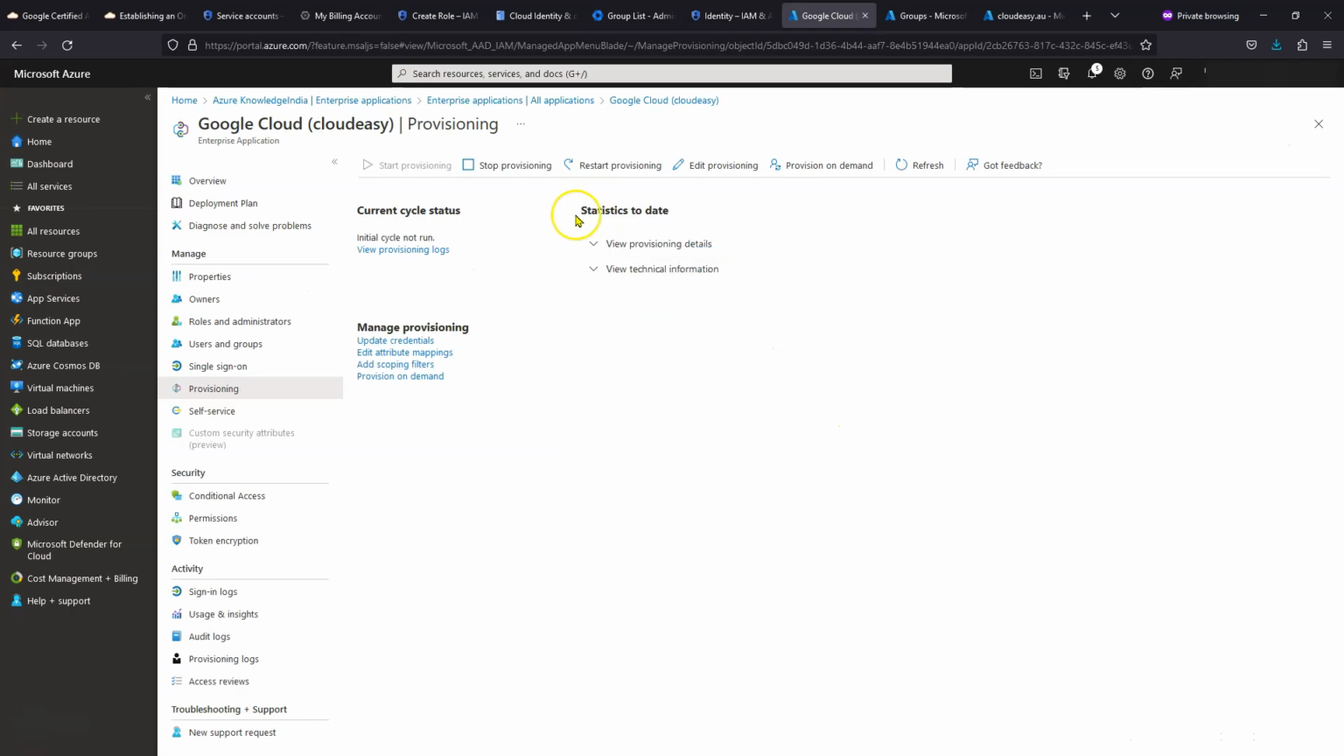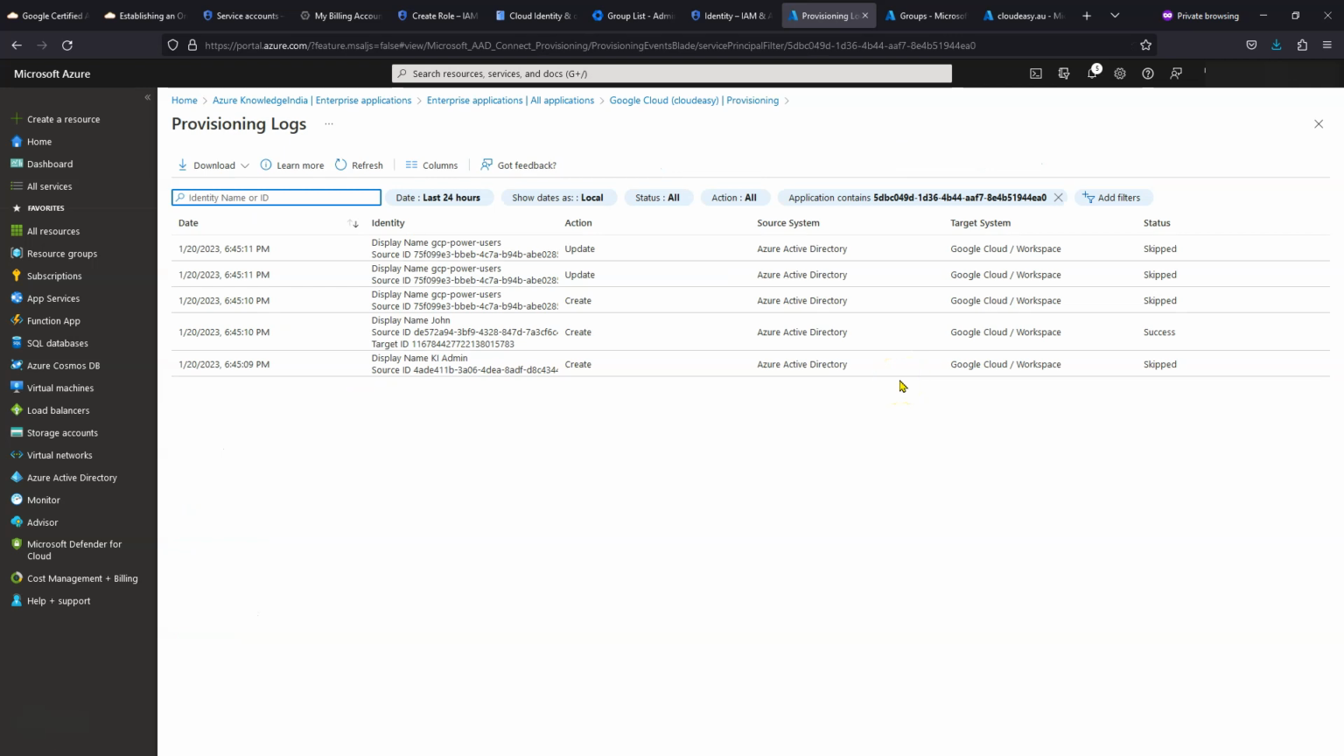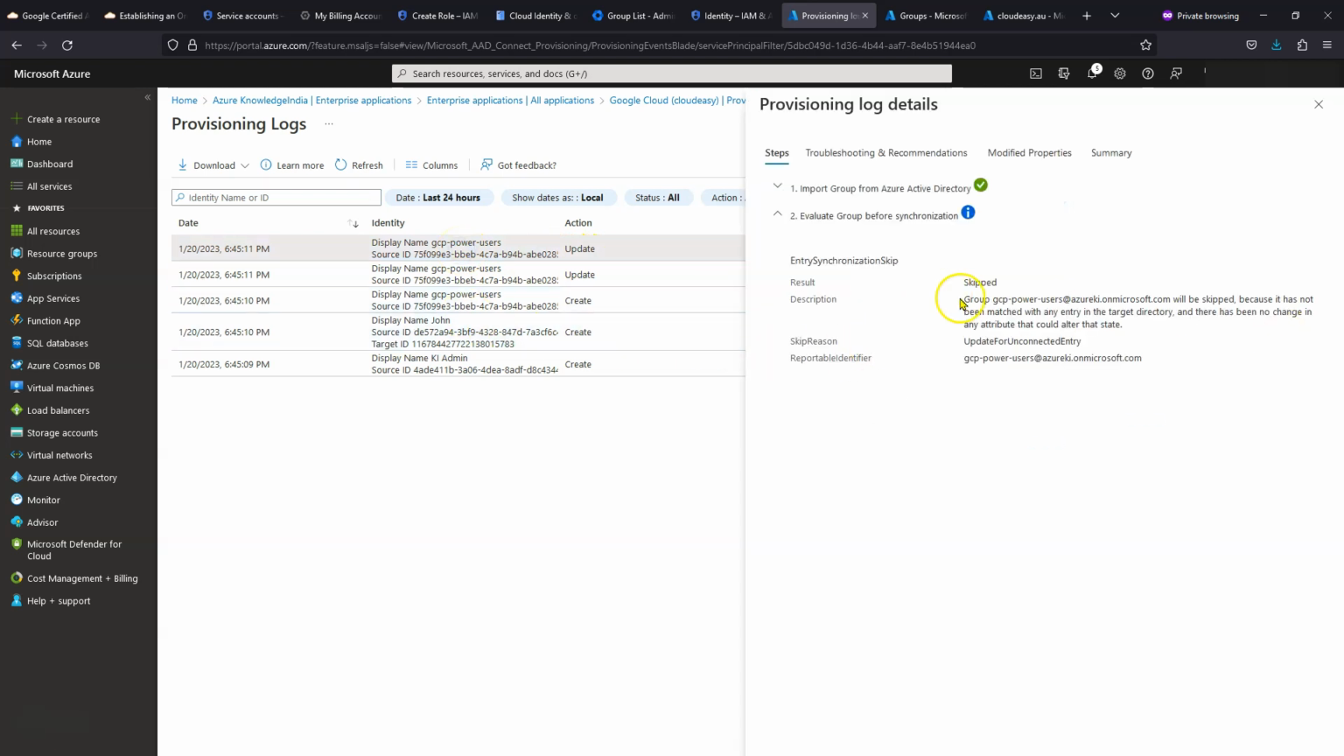Okay, so if you refresh this and see if there are any logs available, let's see. So you can see here the reason. The group GCP power users, this is the group which I had created at azureki.onmicrosoft.com, will be skipped because it has not been matched with any entry in the target directory, and there has been no change in any attribute that could alter that state.